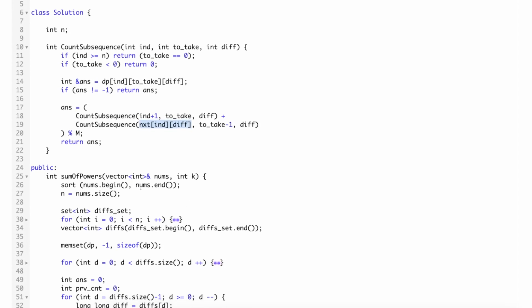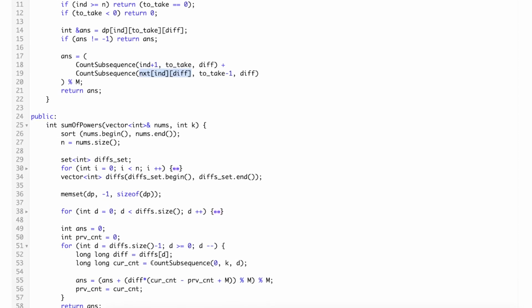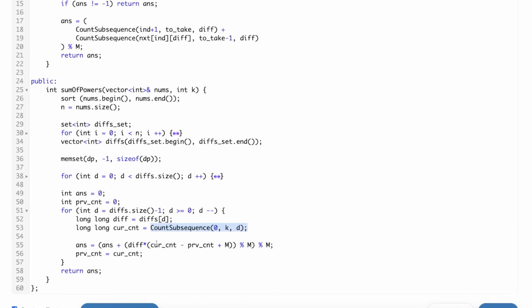And once we figure out the number of subsequences for greater than or equal to d, we already know the subsequences which are greater than or equal to d plus x, whatever was the difference there. So we will subtract those two and multiply with the diff. That will be the power, so the number of subsequences with this particular power, and you will add this to your result and you will keep on doing this for all the differences and you will get the answer, right?